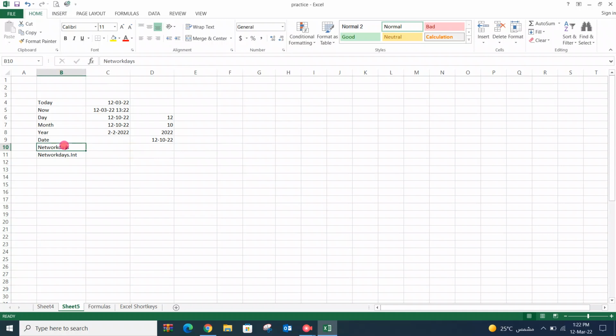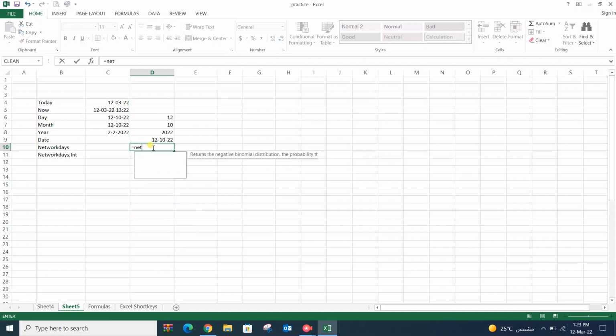Now here is another function. The name of the function is NETWORKDAYS. It counts the network days and excludes the holidays. For example, overall holidays, Saturday, Sunday are excluded from that particular start and end date, and the other days are calculated and shown here. Check how it works.